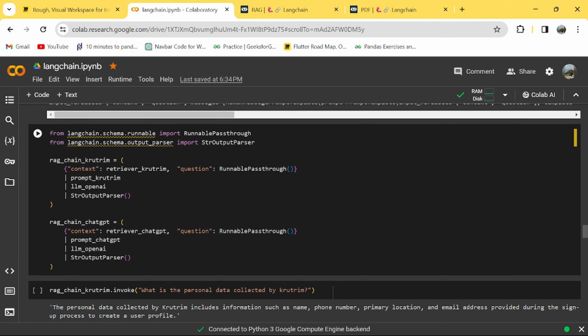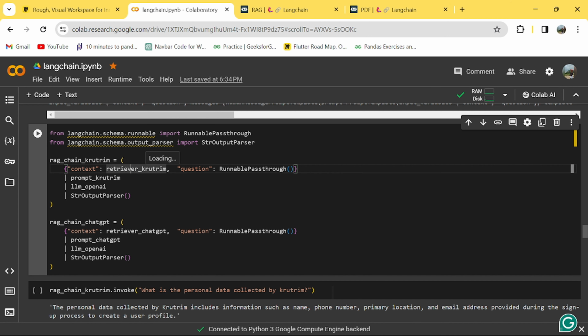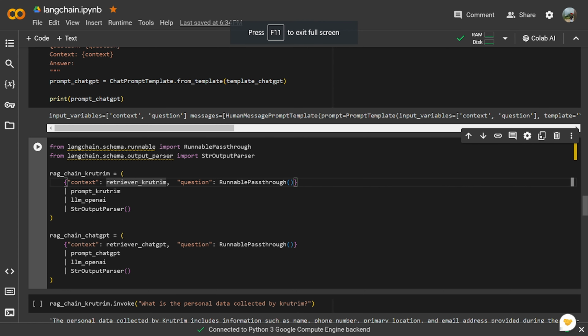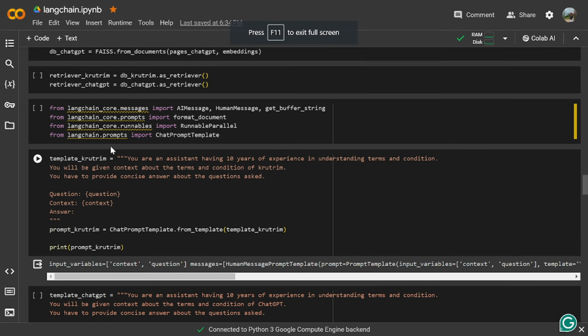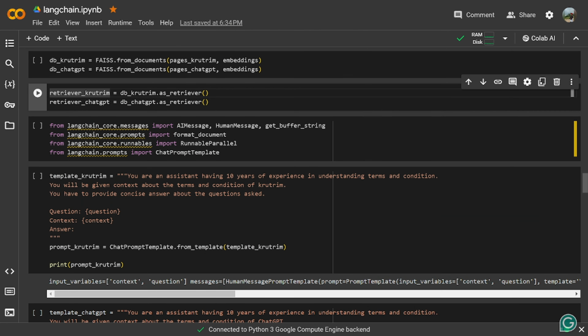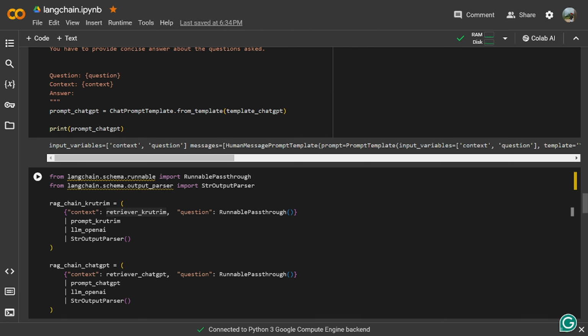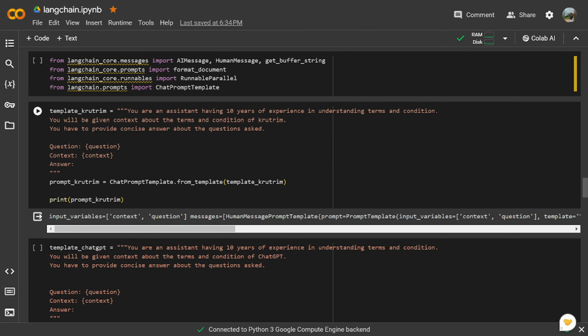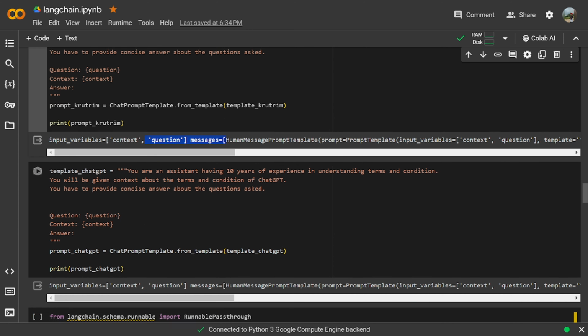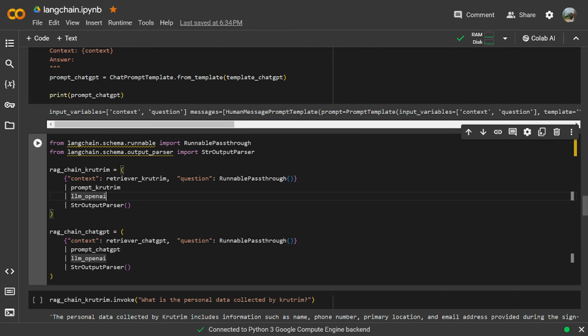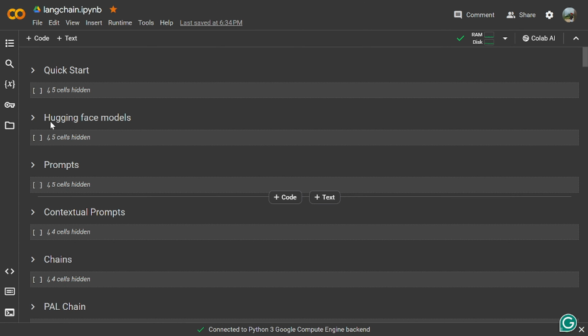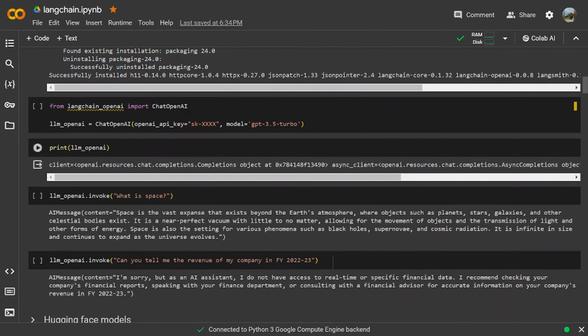So this is how we create a RAG chain where we are passing the context. What will be the context? It is what we will be retrieving. The retriever will retrieve something like this from the Krutrim retriever, and that context will be passed here. The question will be whatever we add. Then the prompt will be this one, and we are using the OpenAI LLM, so this will be LLM underscore OpenAI. This is just a variable. Okay, if you're following me, this is what I am talking about.